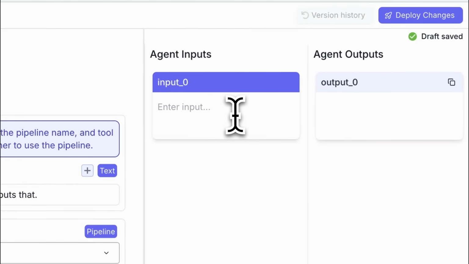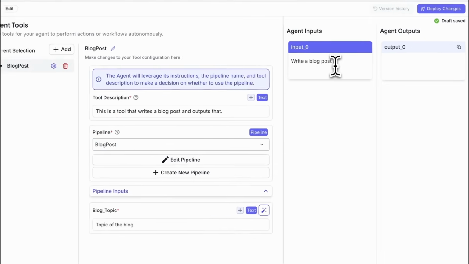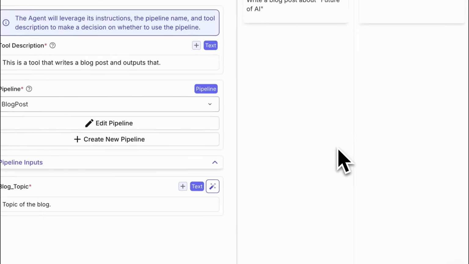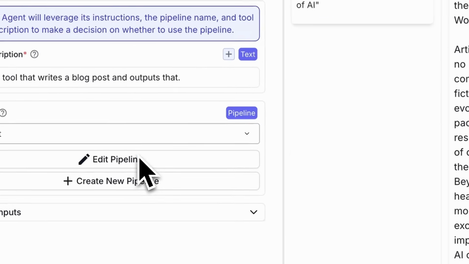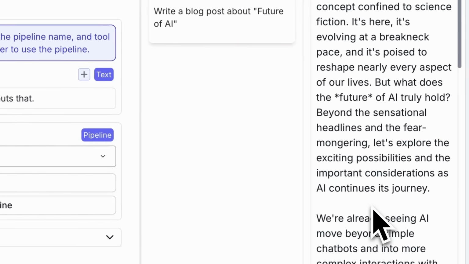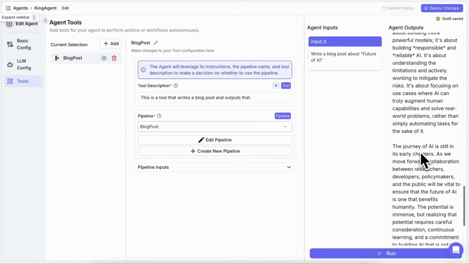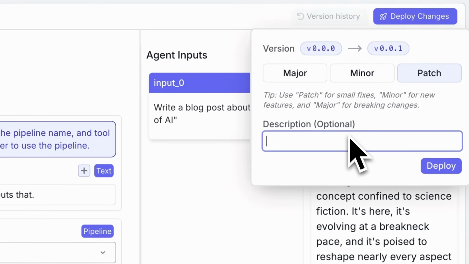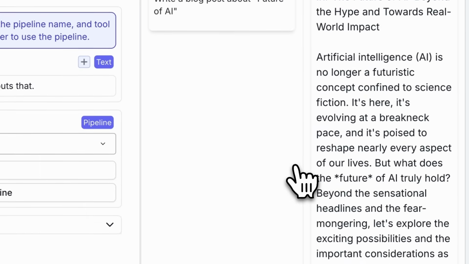So, let's send in the input over here, and it will go ahead and just do the stuff for us and call the pipeline as the tool. Then, in a bit, we will get the response over here, and it is now done. So, you can see the response here, and it did this quite well, which is quite good. You can now hit this deploy option and enter the version name, and then it will get deployed as well.